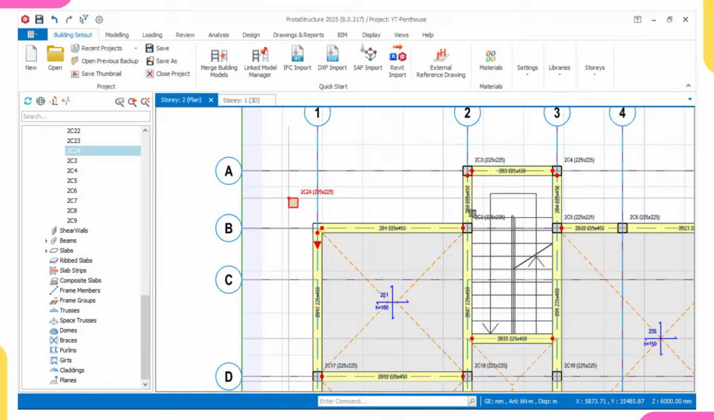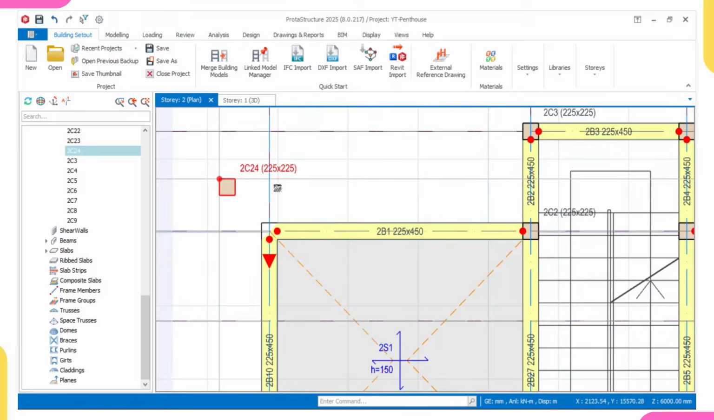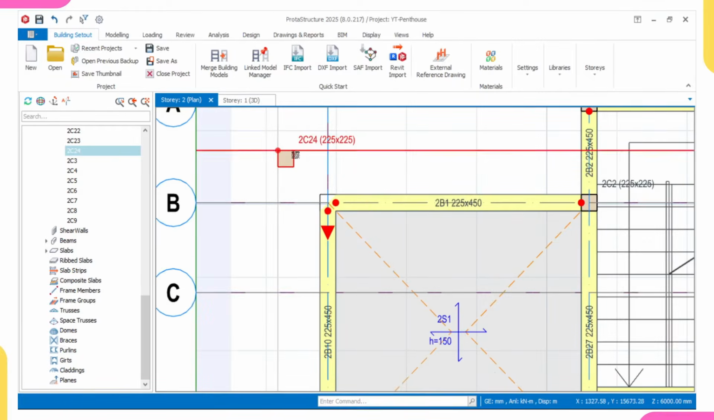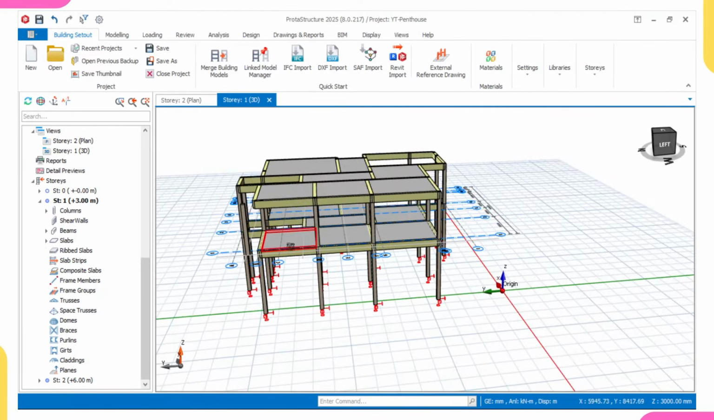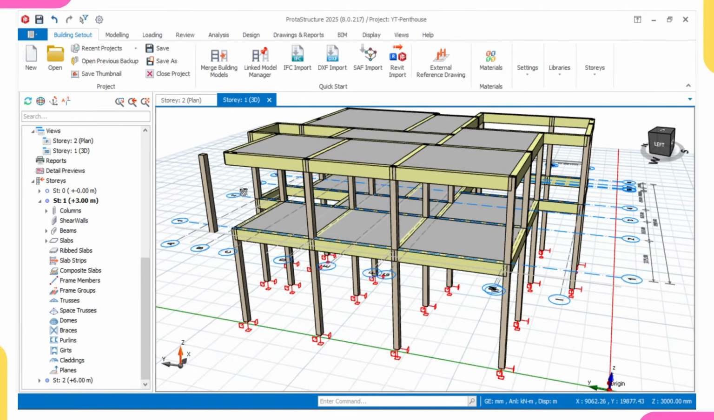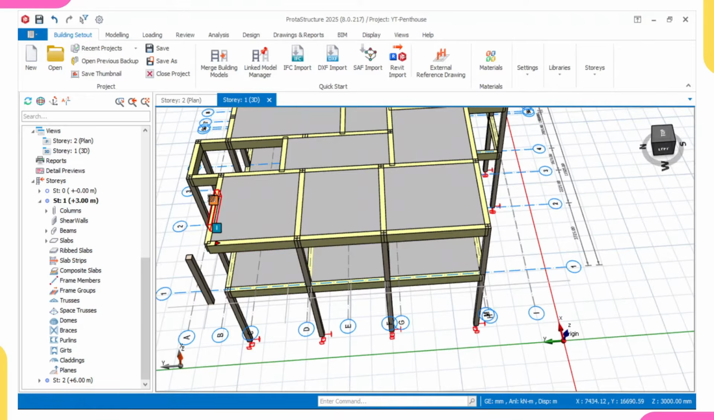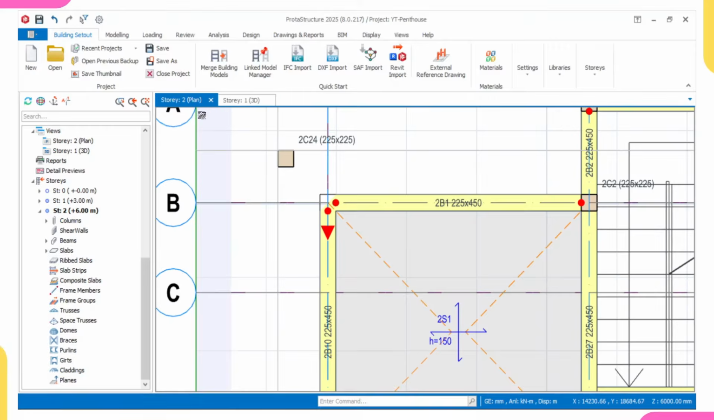Yes, so this column will go. If this column should go, remember our beam will now run like this. We will now have a beam from here. Okay, let's see what we have done in ProtaStructure. In 3D view, this is what we're having now. So this beam and this beam, they will go. Just follow me.